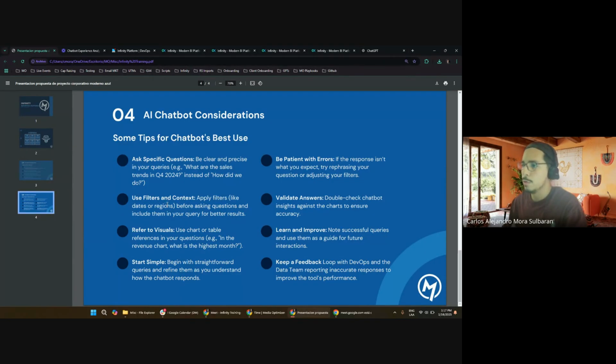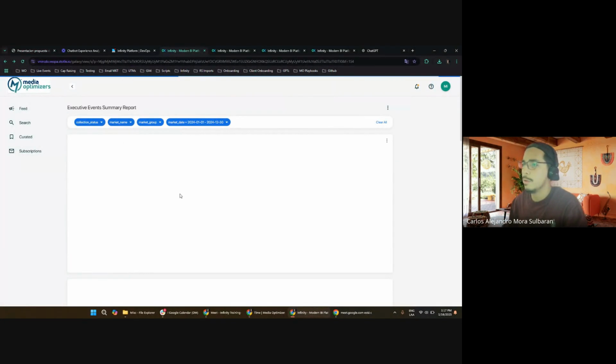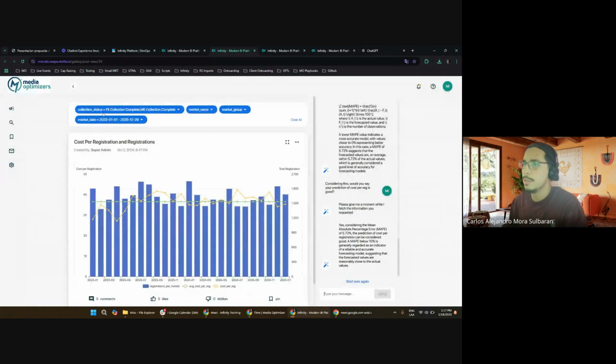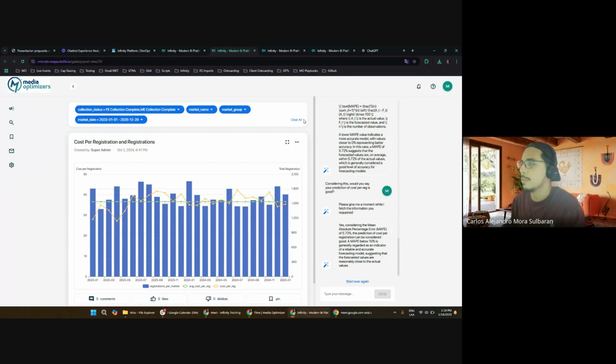Also, it's good that we use filters and context directly in the data. For example, if we go to this chart, maybe we already know we are interested in analyzing markets that are completed in the workshop collection. So before asking, let's filter directly what we need. That's a good practice because it's going to help the system and all the AI statistical computing magic behind it give us a better answer than just being vague.